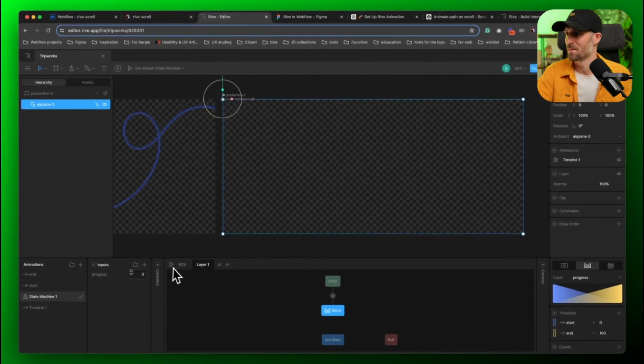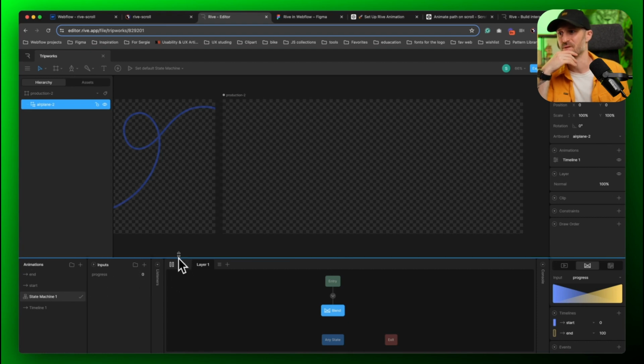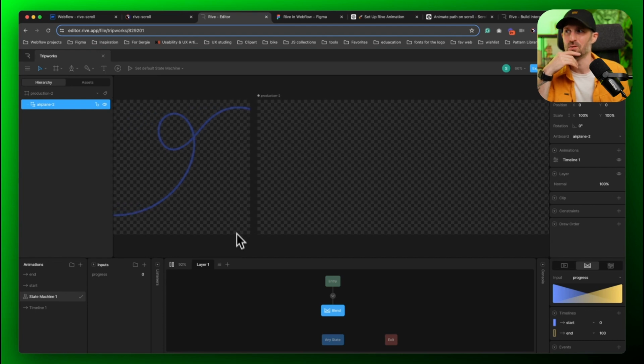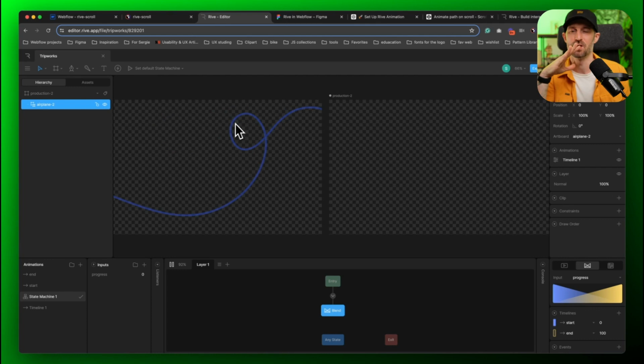So let's check it. I'm going to play it, nothing happens, but we need to change the value for this. As you can see, I'm switching between 0 and 100 and the animation is playing. This is exactly what I was struggling with, and this is exactly the right flow to do it. Because right now we don't have to worry about all of the different states inside of our artboard one. We can change as much as we want.